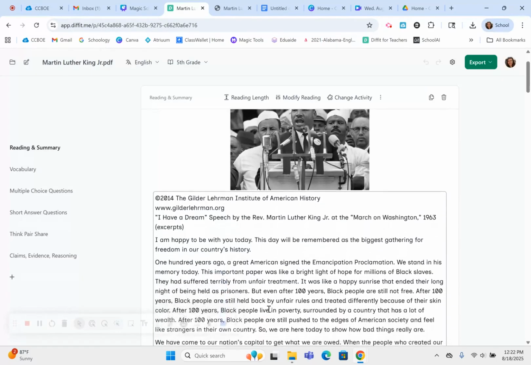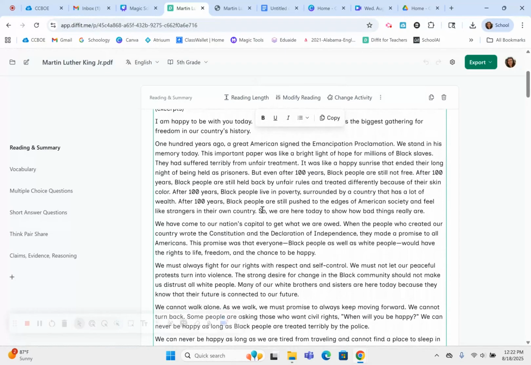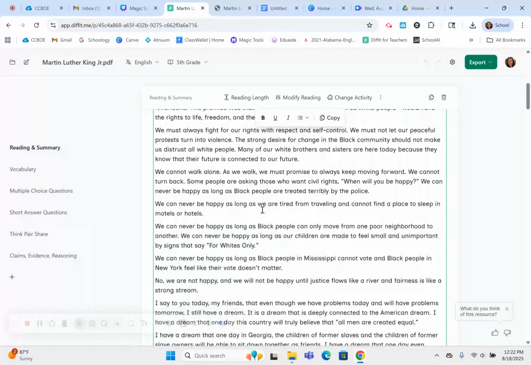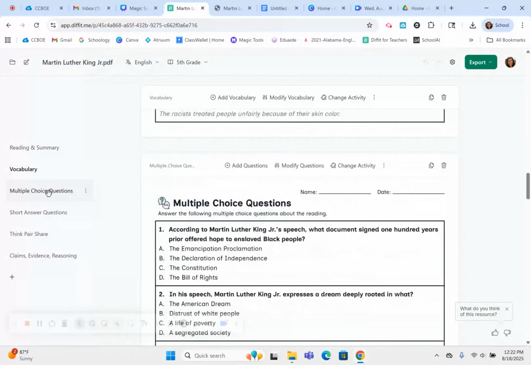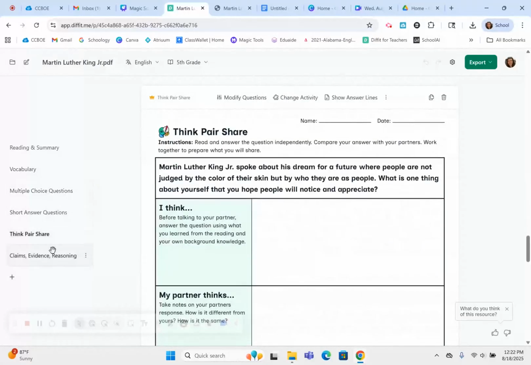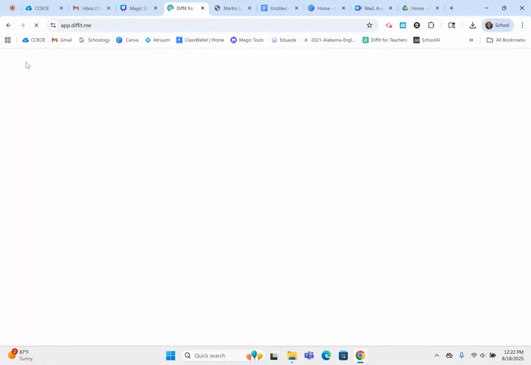Right, and now it has differentiated the text into a fifth grade reading level. So you have the same main ideas from his original speech at an easier reading level. And it's going to give you the same tools. It's going to pull vocabulary from that passage, multiple choice questions, short answer questions, and some activities. So again, we've got a think, pair, share, claims, evidence, reasoning. All right, we'll go back to start new and look at our last options.